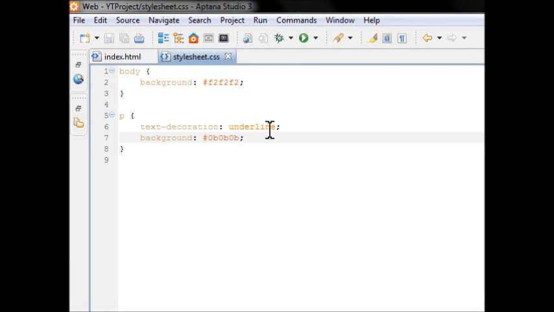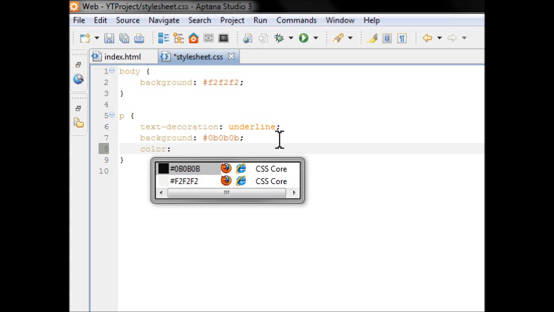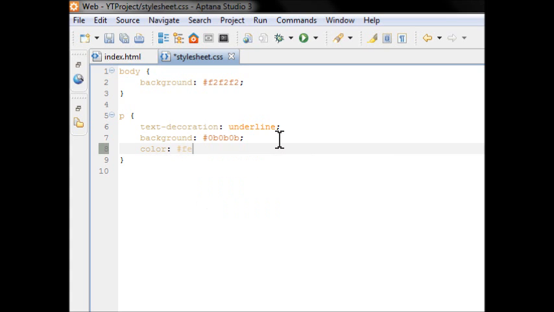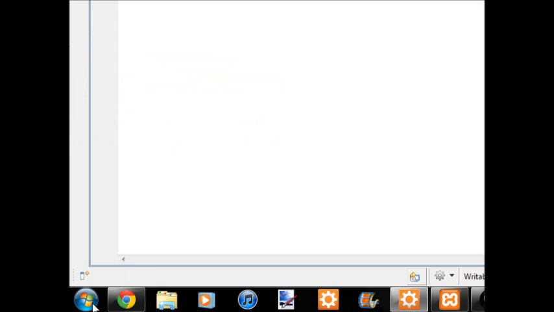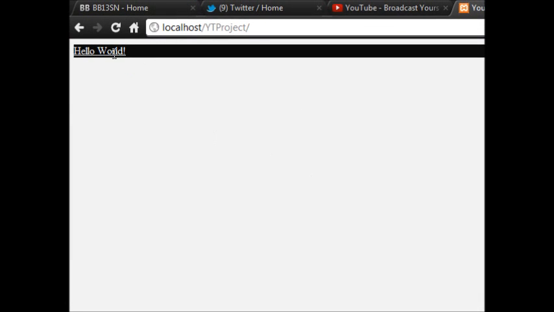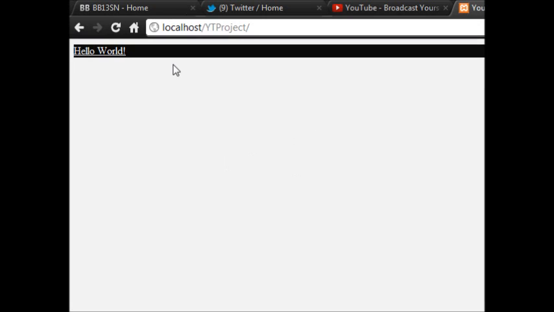So background, okay. Now we're going to change the color of the text, which is just indexed by color, and we're going to change it to the same color as our background for the entire page. Now you can see it nice and easy, okay? Still pretty ugly looking page, but it's getting some life to it.